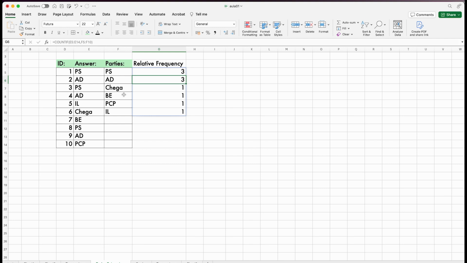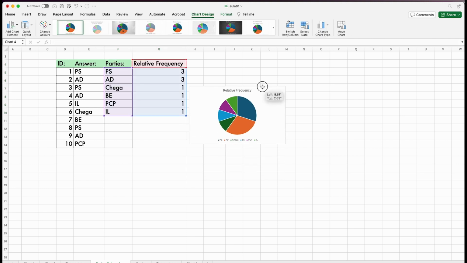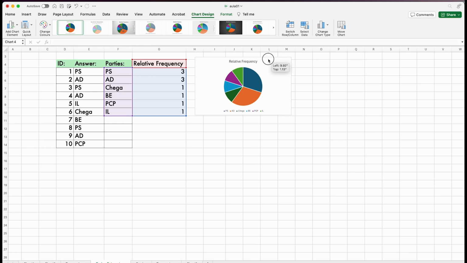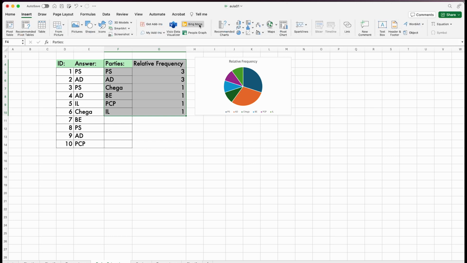From here, it is very simple to generate the pie chart and the bar chart. Let's create our pie chart by selecting columns 3 and 4 and inserting, in the Insert menu, a pie chart, the pie icon. And here we have our graph. Looking at it, we immediately know that the PS has a large proportion of voting intentions, and so does the AD. It is difficult to know exactly what the proportions are.